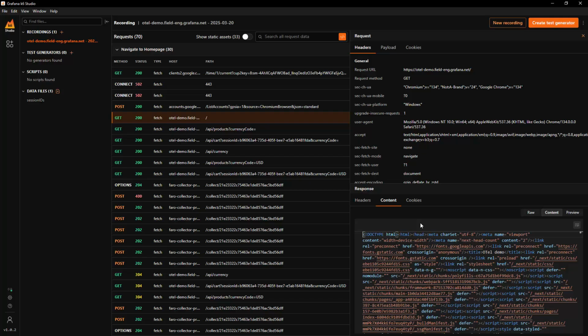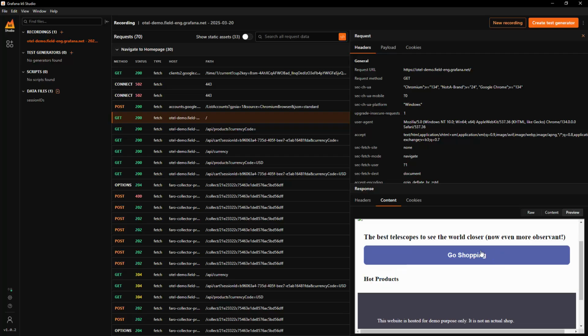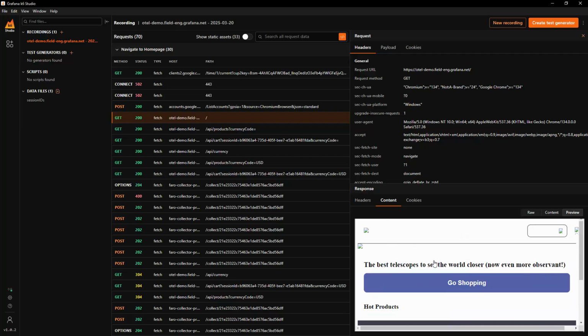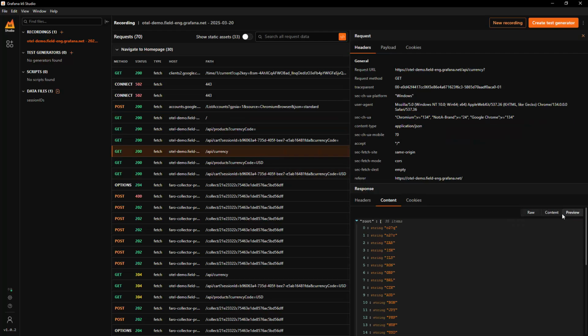Depending on what kind of response it is, you might also be able to preview it. That gives a different view of the data. In this case, it was some HTML, so we do our best to render that HTML. In the case of something like JSON, there's also a specific view of JSON data as well.